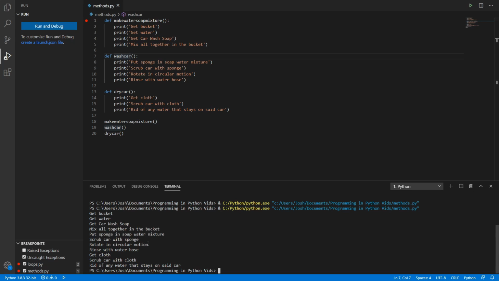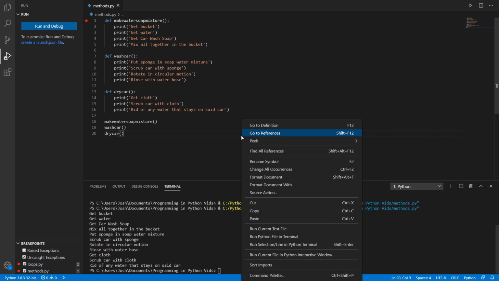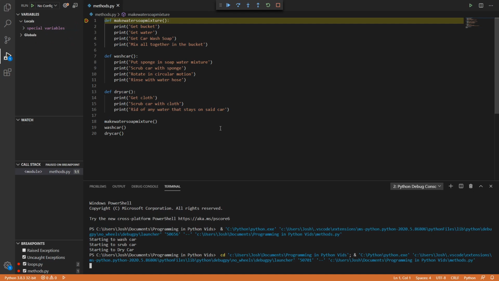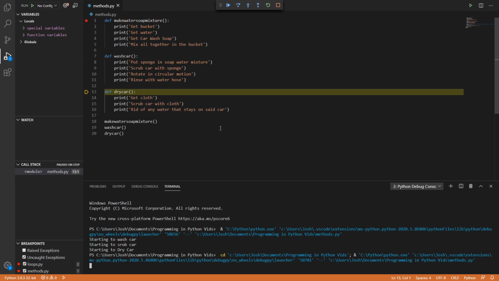Then we go into this definition, which is scrub car with sponge, rotate, rinse with water hose, right? And then lastly, to dry the car. So if you want, let's do it real quick. Let's debug it to see what it really does. It's going to be similar to what it did last time. It's going to read all three methods.